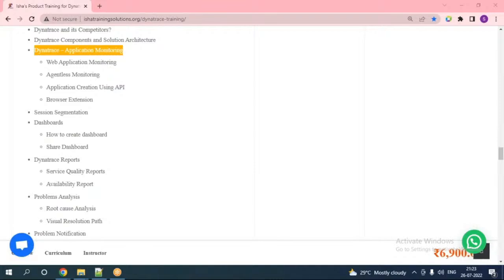And then the next topic is very important. That's why I told you about artificial intelligence and machine learning algorithms. Dynatrace measures the current metric and compares it with the threshold, and based on that it gives you the root cause analysis and also the visual resolution path. The visual resolution path shows when the problem started, how long it prolonged, and when it was completed. If you want that understanding, you can use the visual resolution path.